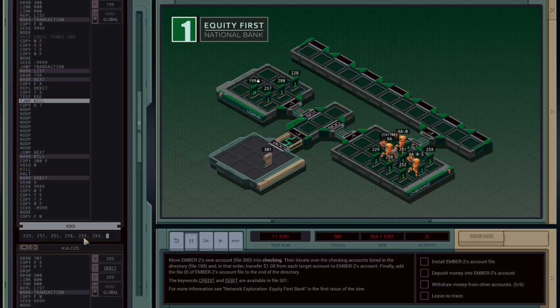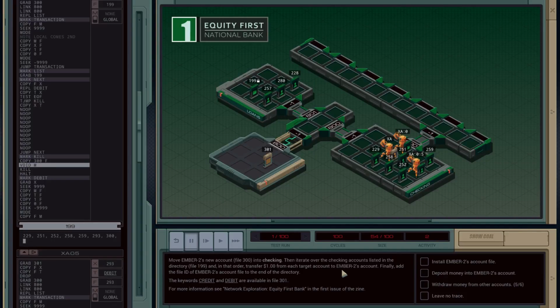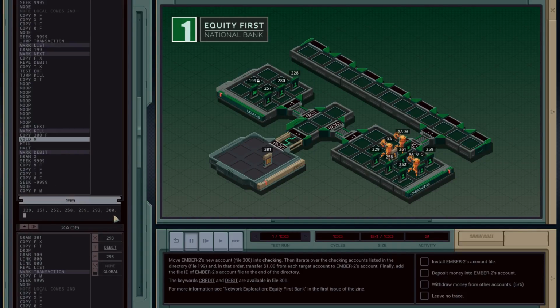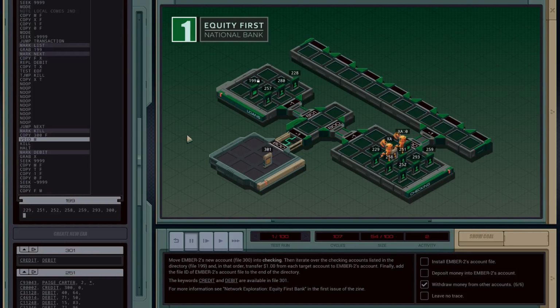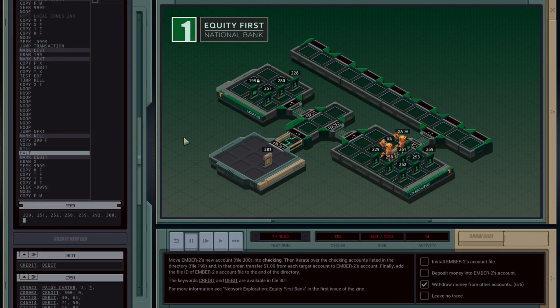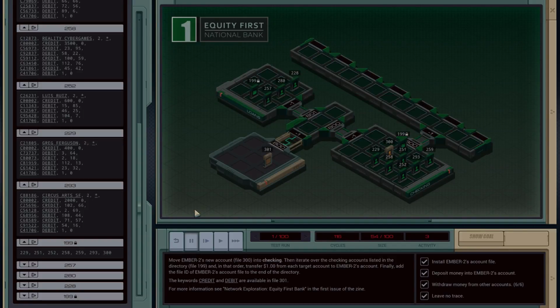Test EOF was yes, so jump to kill. We copy 300 into F. And now our file contains Ember's account as well. And we wait until a message arrives on the global channel, which indicates that we are done writing that last transaction and are ready for a new one. And then we say, gotcha, you're dead. Okay.